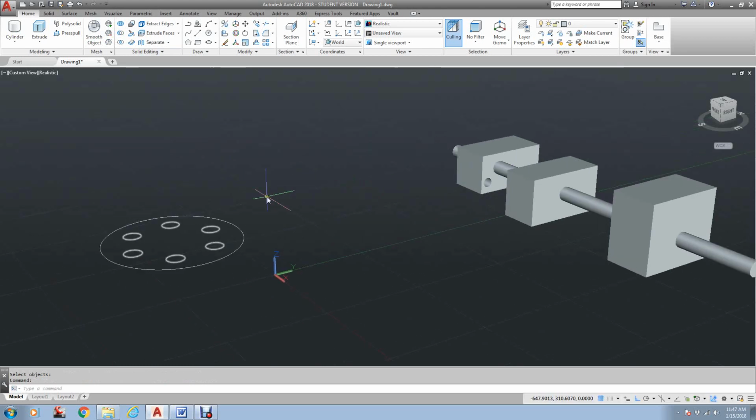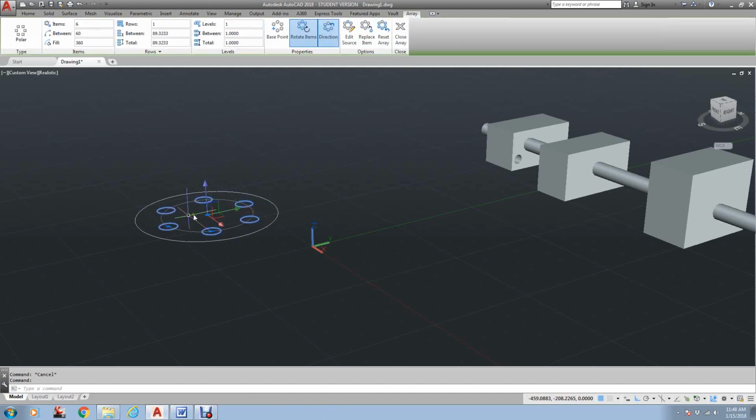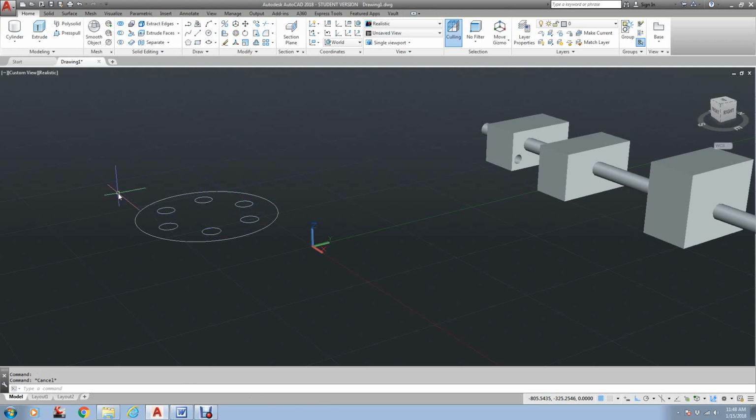Another thing is that you can use array with it, but if you remember with the array command that it creates like a block. What I did here was I made an array of this, and if I go to extrude this, it won't allow me to do that.